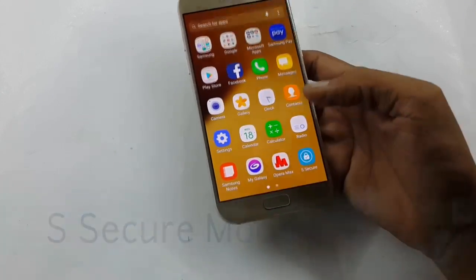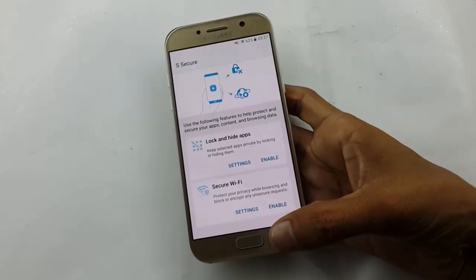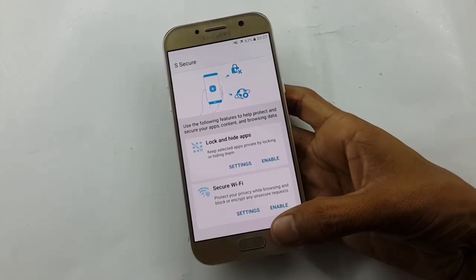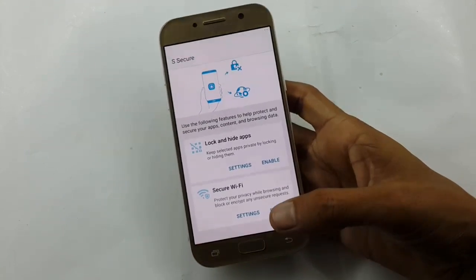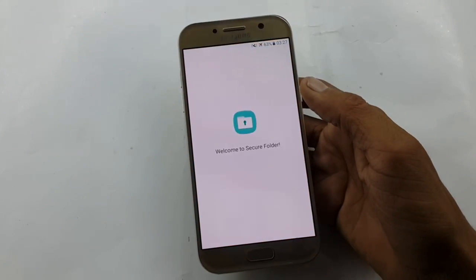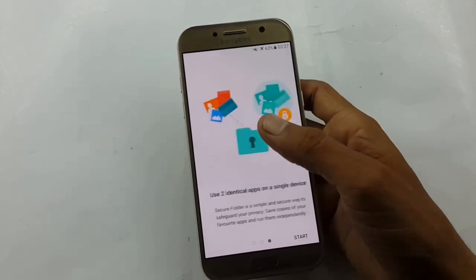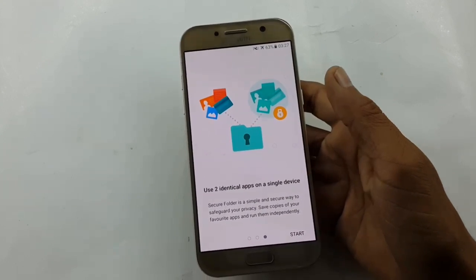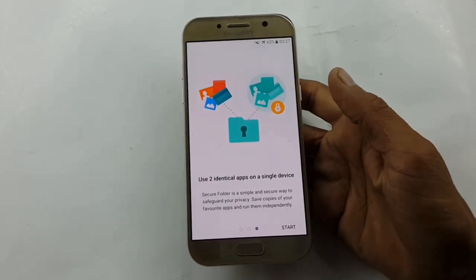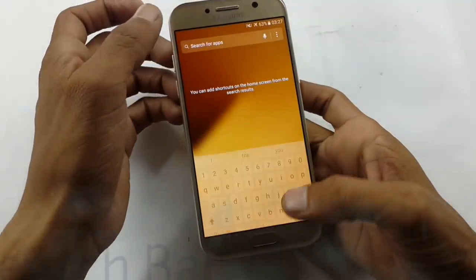Secure mode. In A5 and A7 2017 you are getting a secure mode. By secure mode you can lock and hide your applications. Also you can use public Wi-Fi without any problem because here you are getting secure Wi-Fi features. Also you are getting secure folder. By secure folder you can hide your images, your videos and any content. Also you can use two profiles of a single application, like you can use two WhatsApp, two email, two gallery. So this is also a great feature.